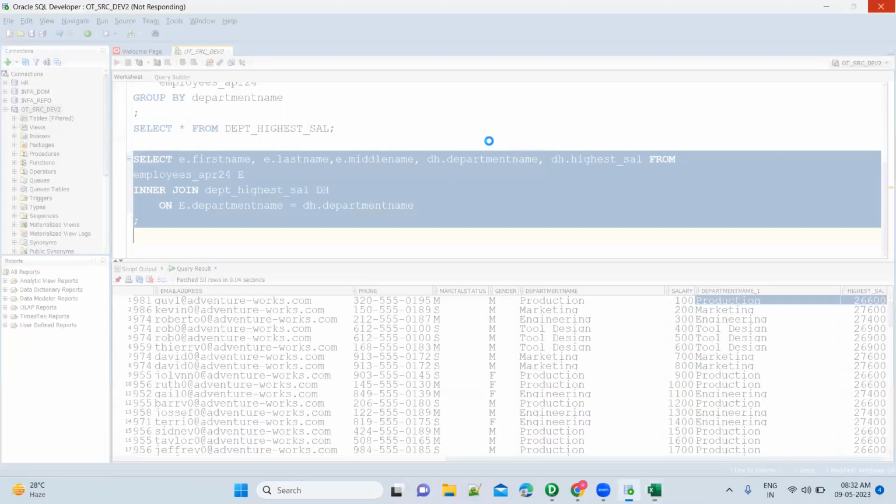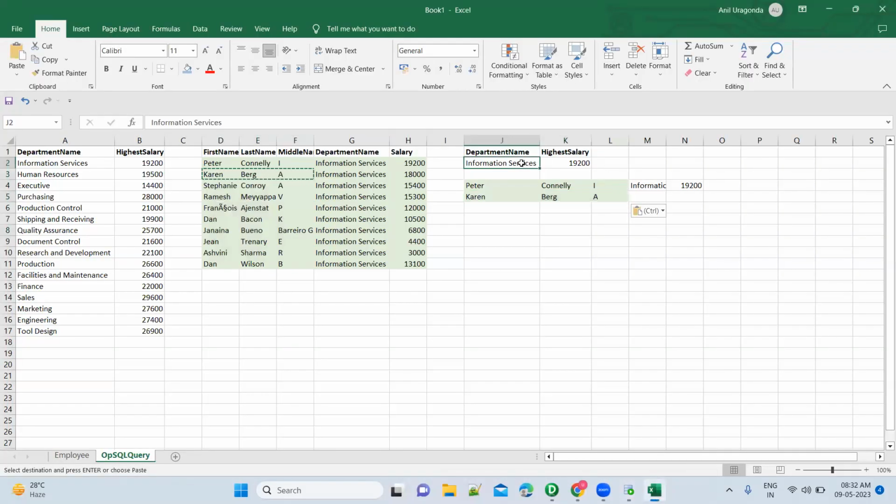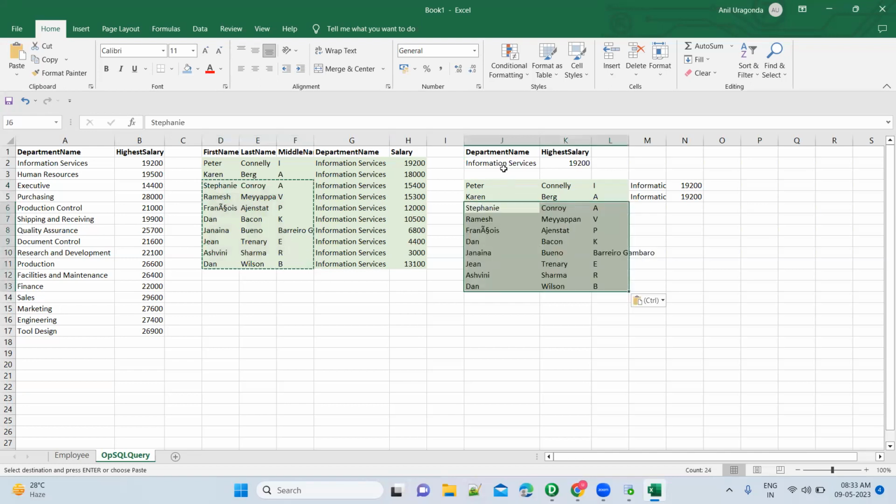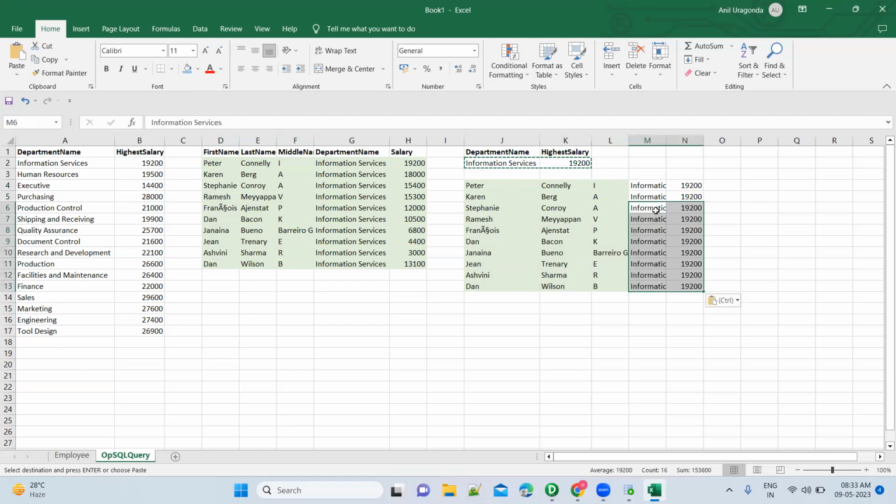And what are the other columns we are getting? DH dot department, DH dot highest salary. DH is this one, the department highest salary table, so it will get it from here. All the data will come, and again it will join with this. There is a match for each and every record. For all the matches, it will get the department name and salary from the second table. This is how it will come.